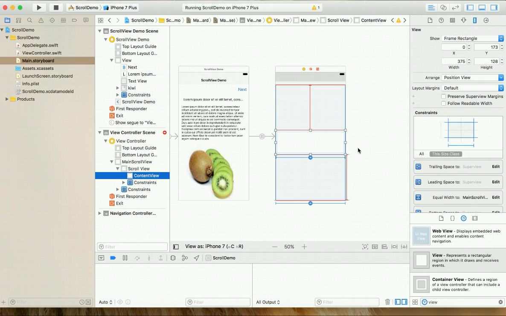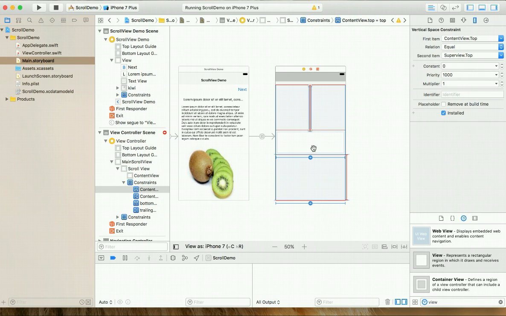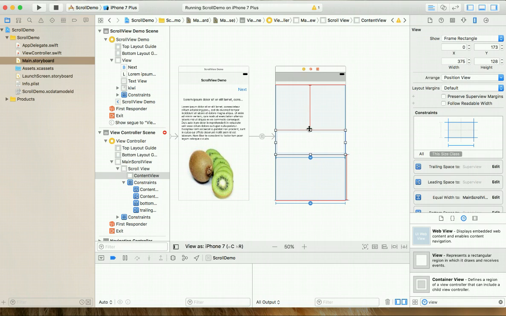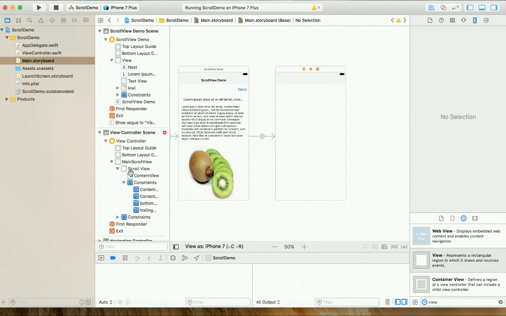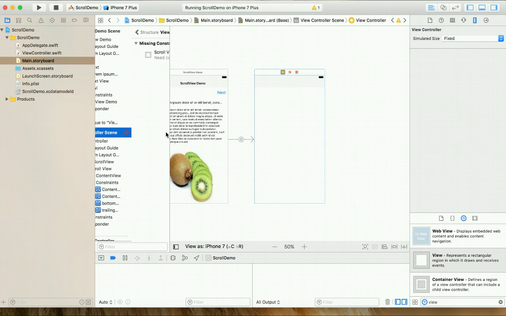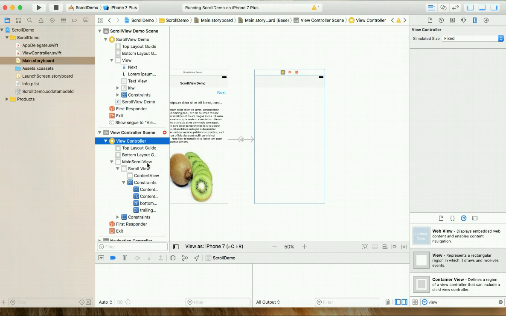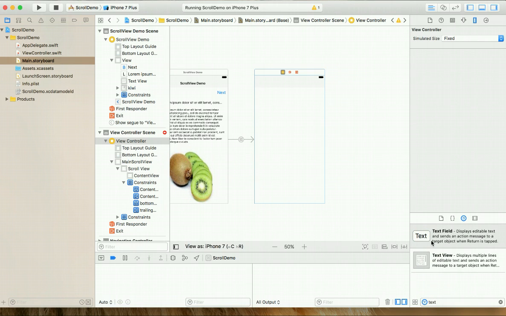Okay, now sometimes this content view won't align properly when we give it constraints. So we have to manually drag it so that it goes to its position. Okay, now we will still have some auto layout issues, so let it be here. We will solve this when we start adding the controls to it. Okay, so first let's add a text view to the auto layout.